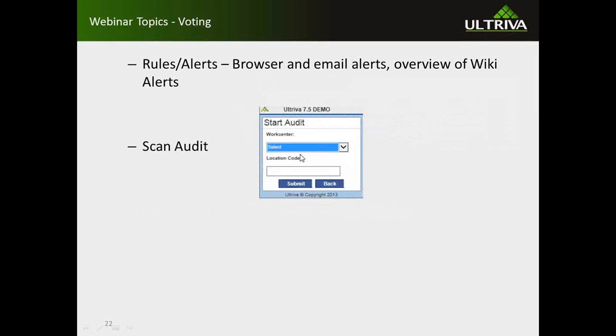Another potential topic is a scan audit, where you can choose your plant or particular work center and then a location code, and take your scanner, go out and scan that particular location you've selected. Once you're done, you would run the report, and Ultriva would let you know things that you should have scanned but didn't, and maybe also show you things that you did scan but didn't think you still had on hand. We would go through this whole process of how the scan audit works from beginning to end.